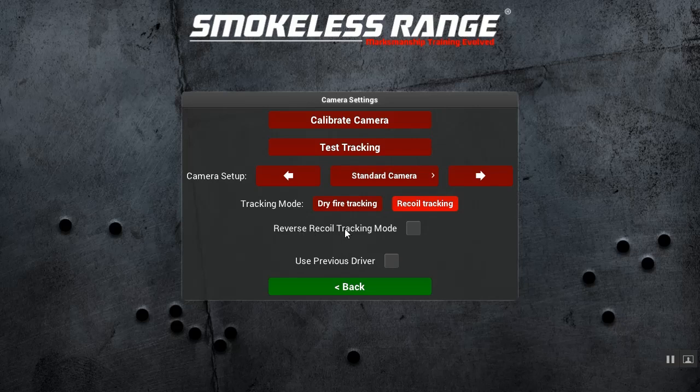Then we have the reverse recoil tracking mode. This option is only used for first generation ATP pistols, which would have been sold several years ago. So unless you know for sure that you have one of those generation ATP pistols, do not check this box. This is just there for those previous customers.